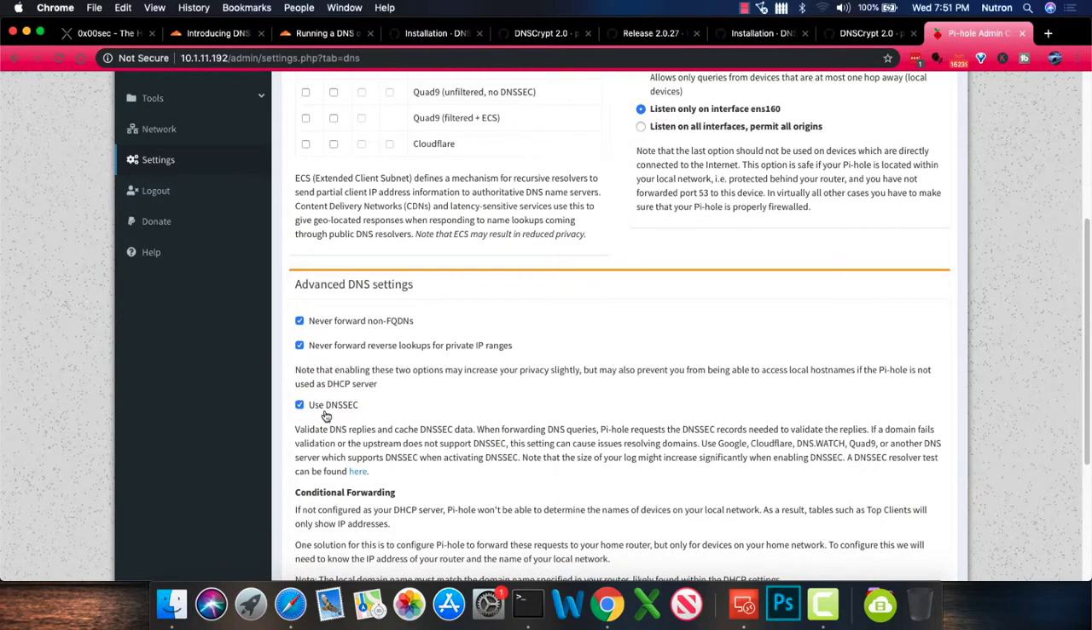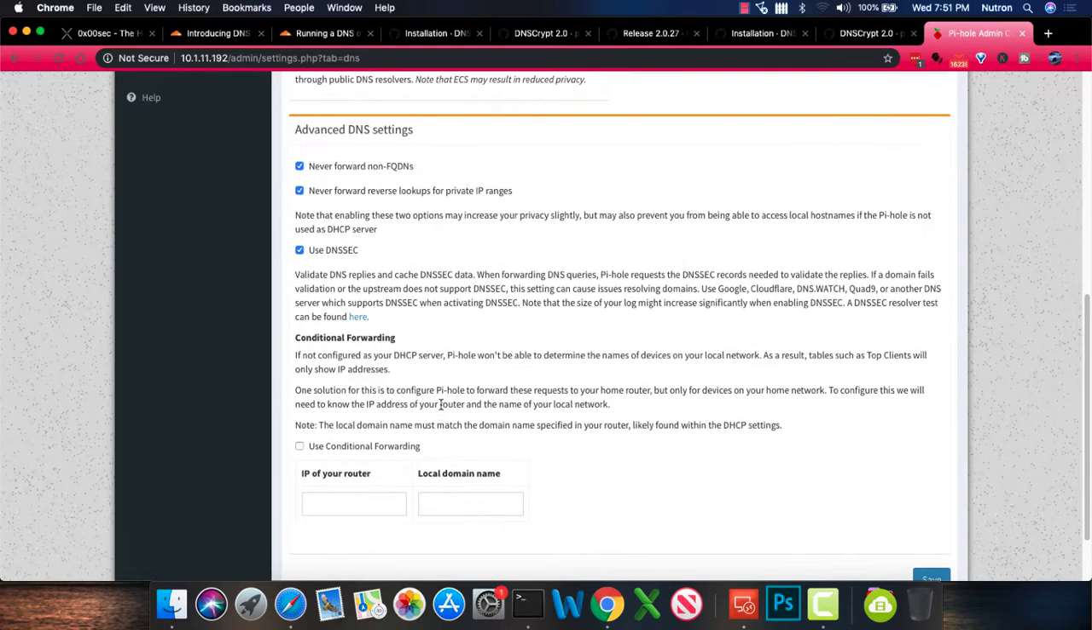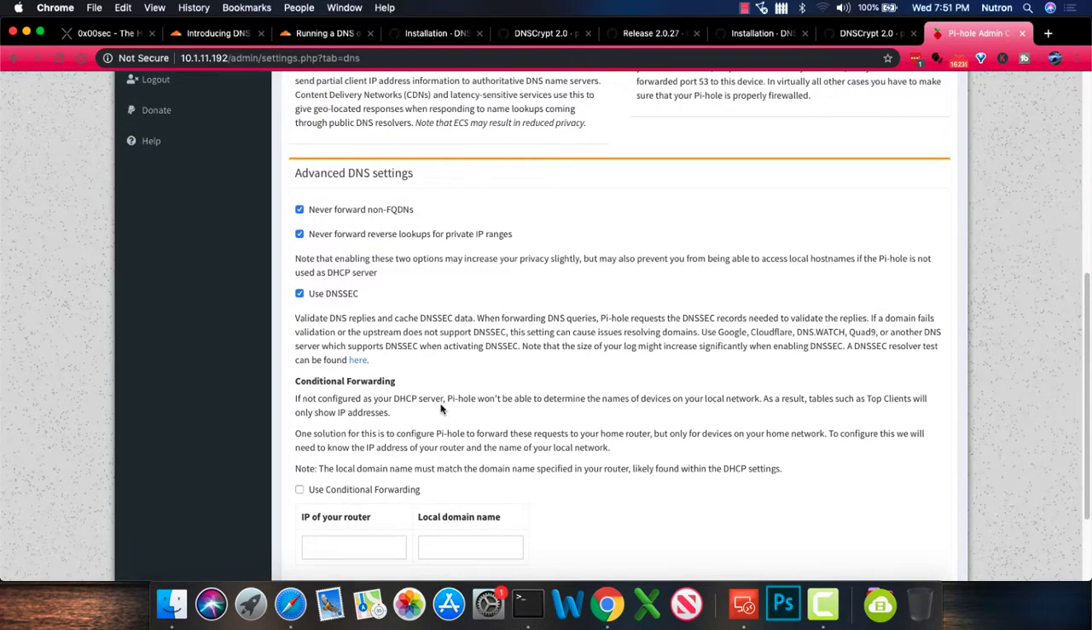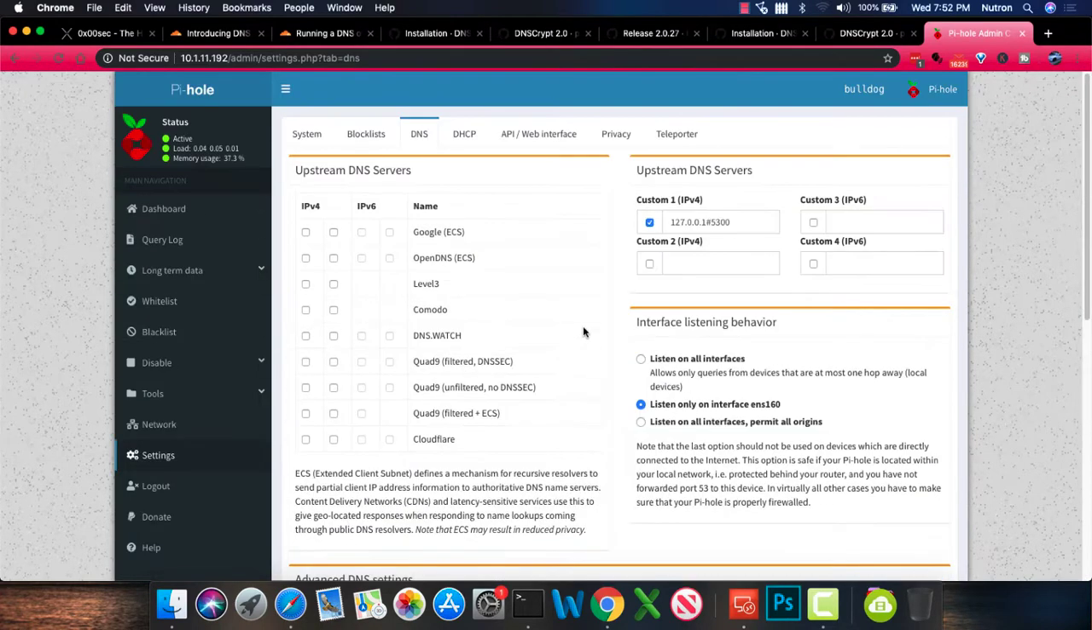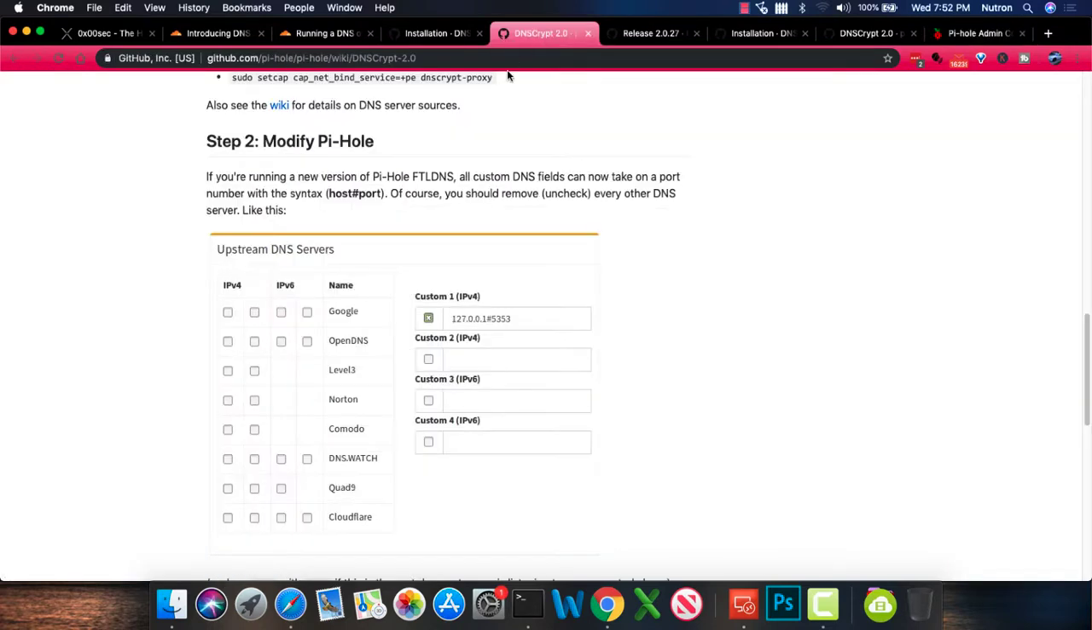I also turned on this use DNSSEC. You'll find out here why I use this in a second, and it's actually helping me find some things I want to block and not block. You can use a conditional for it. I'm not even going to get into that, but just do that, do a save, and you're pretty much done with most of this. I don't think you need to go back to it.